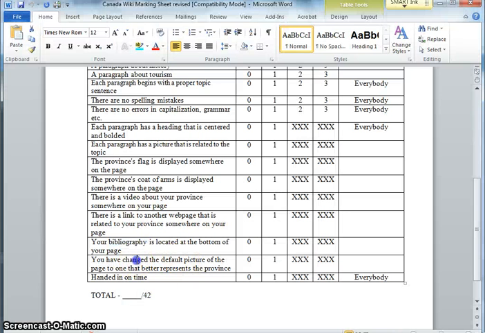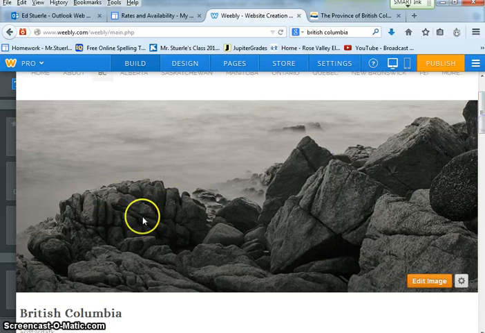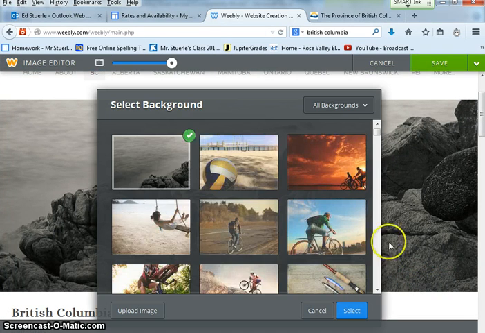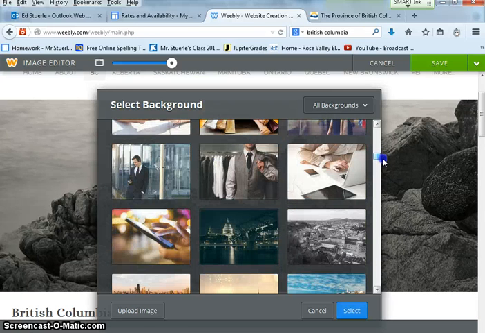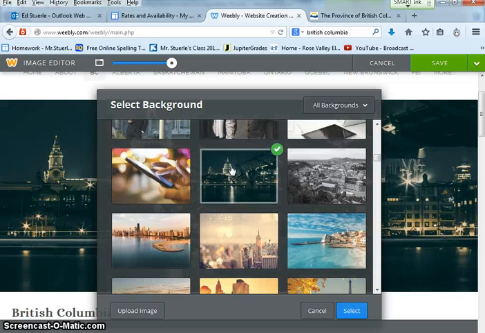And okay, now here you've changed the default picture on the page to one that better represents your province. So here's our default picture, the picture of the shoreline. So what you're going to do is click on Edit Picture, and this is really important that you choose this properly. This program comes with some default pictures. Now you might find something here that reminds you of British Columbia. Let's just say this does, but it's not British Columbia. But anyways, I'm going to click.